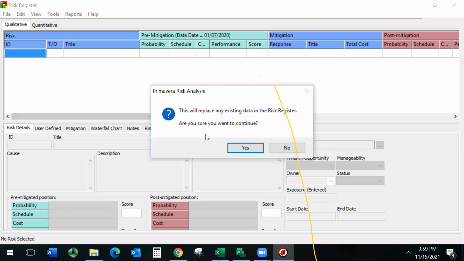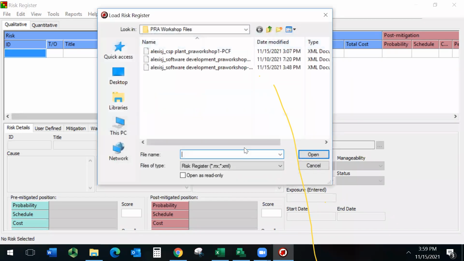This will replace the existing data in the risk register, because in the current risk register, I didn't have a lot of information in it, but it had some example. It's just going to ask me to replace them, and I'm just going to say yes. And I'm going to look for the file.